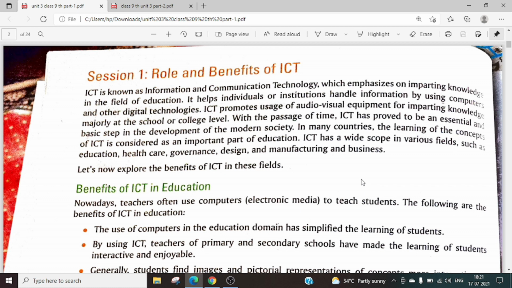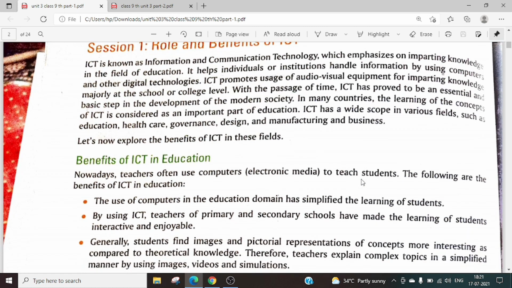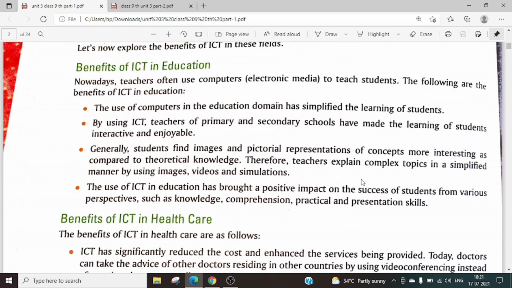What are the benefits of ICT? What are the benefits of information and communication technology? Nowadays, everyone is using internet, everyone is using computers. So in the education sector, it simplified the learning of students. And for teachers also, it has made the learning of students interactive and enjoyable through online teaching. Students find images and pictorial representation of concepts more interesting.